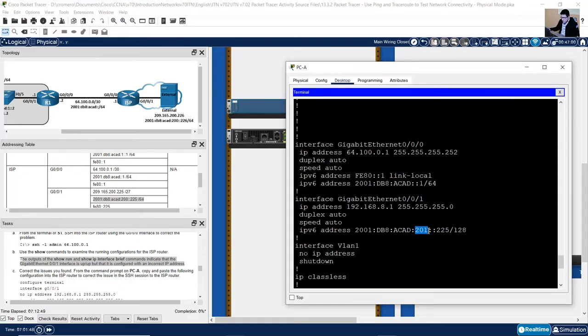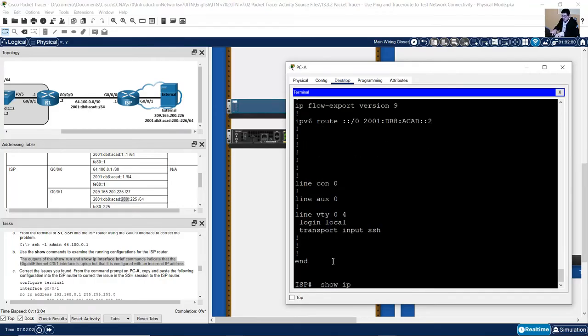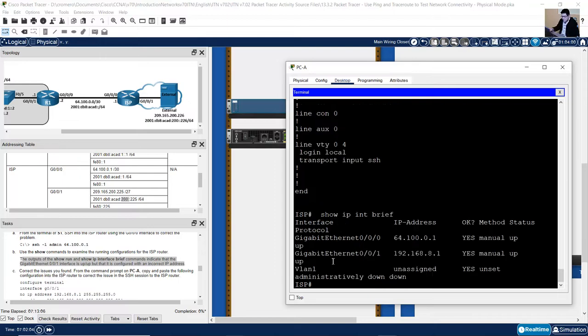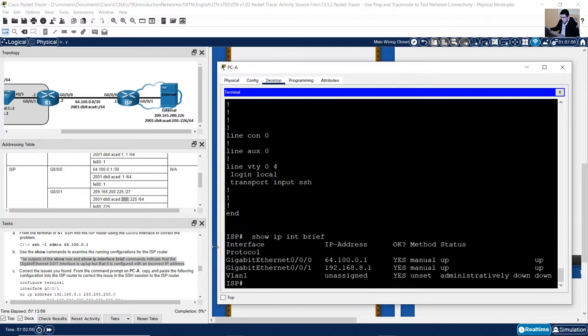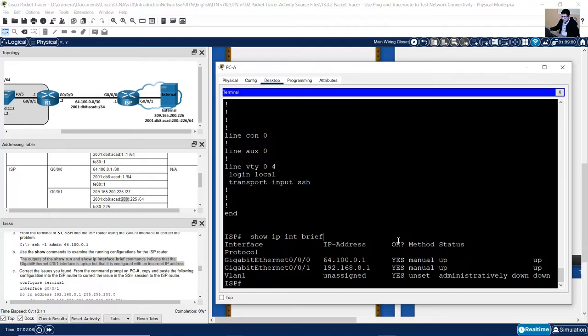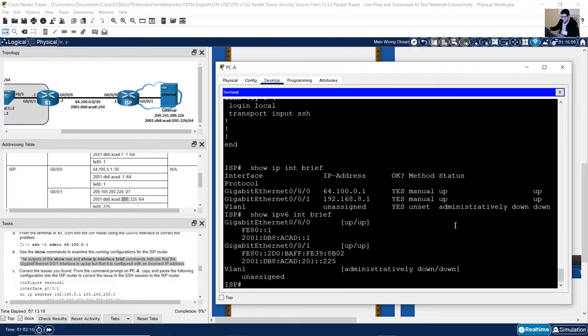The IPv6 address here should be 200 and is 201. Okay, should be 200 and is 201. So IPv6 is also incorrect. Show ip interface brief: incorrect IP address, interface up, protocol up. Show ipv6 interface brief: incorrect IP address, interface up, protocol up.